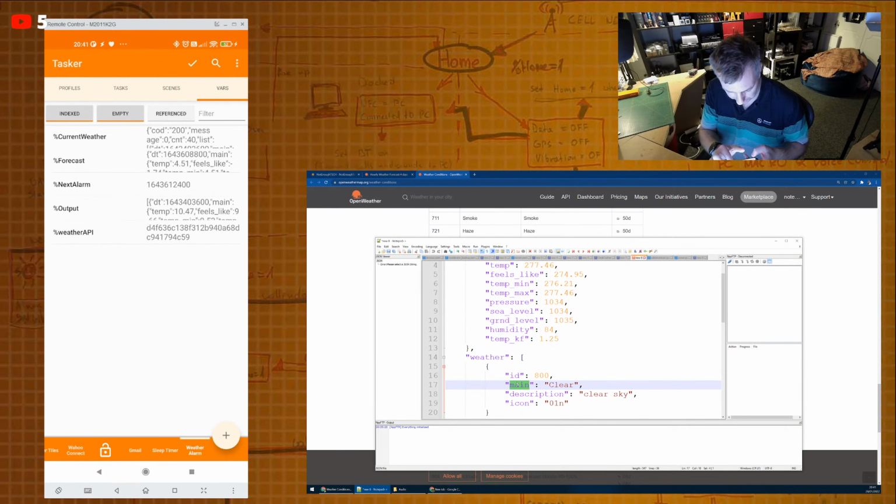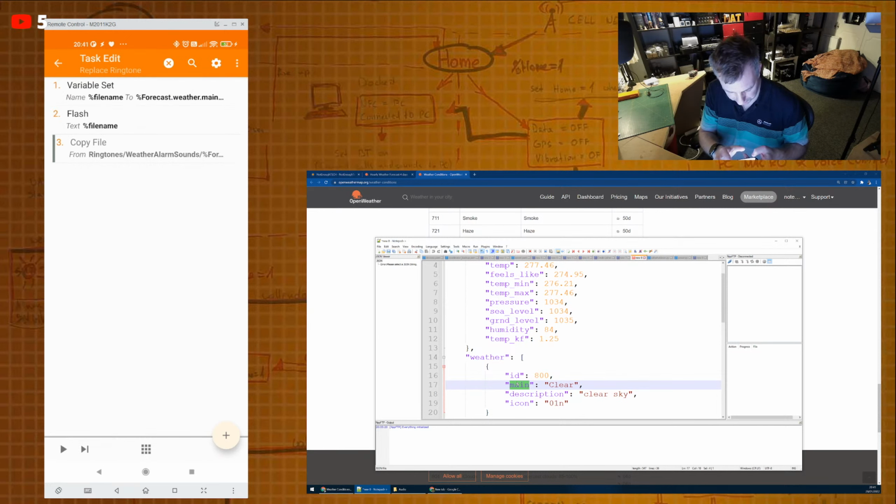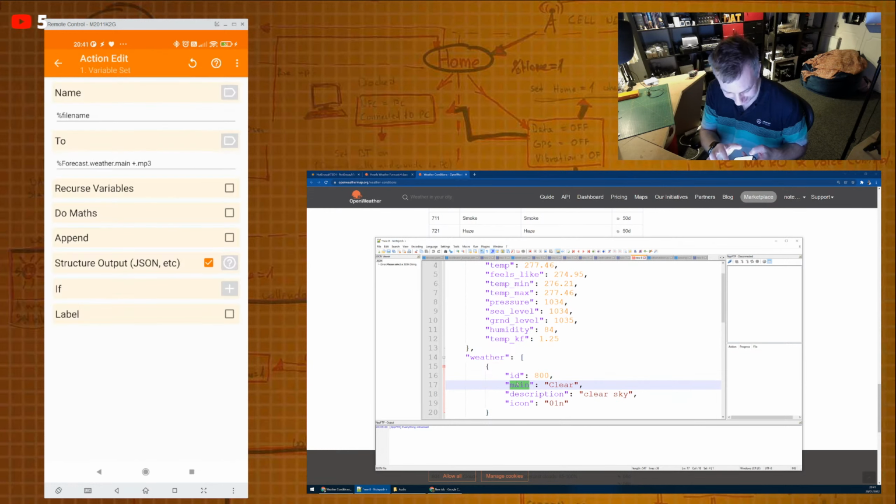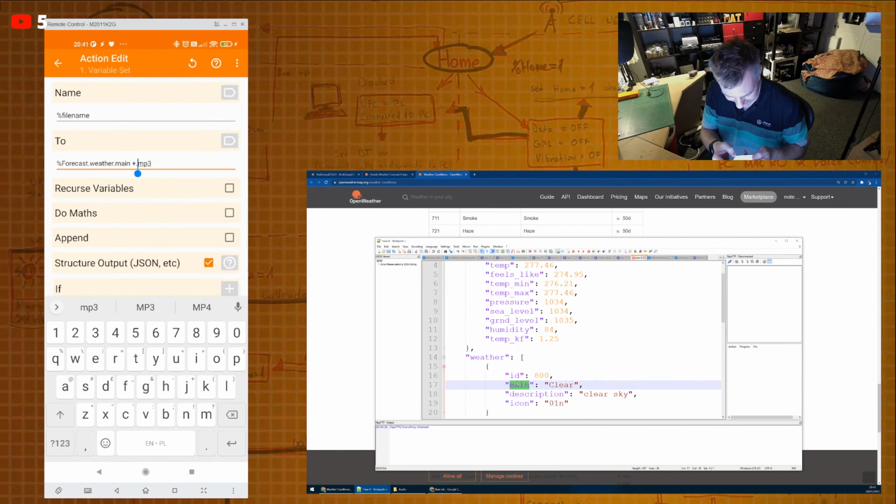I think earlier on I was trying to use this. So now forecast has no problems. Replace Ringtone, clouds plus mp3. Can I? Okay, that didn't work. Like this, I'm going to have a space, isn't it? It's append.